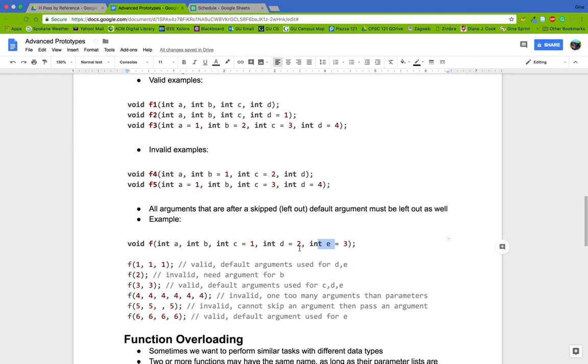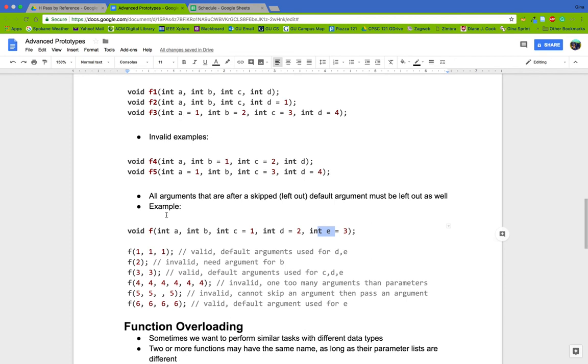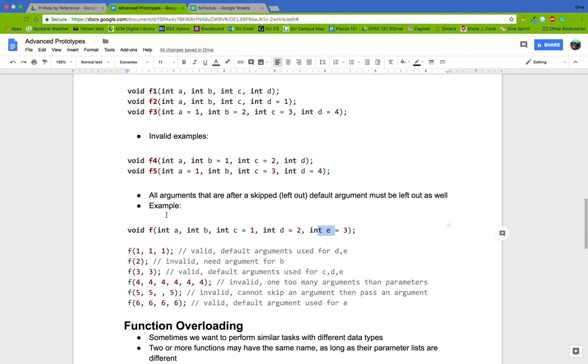When we call this function, all arguments that are after a left out default argument must be left out as well. What that means is as soon as you commit to making use of a default argument, all of the rest of the arguments must also be omitted so that the rest of the parameters to the right of the current one that you've left out an argument for also have to use default arguments. That's described with an example.